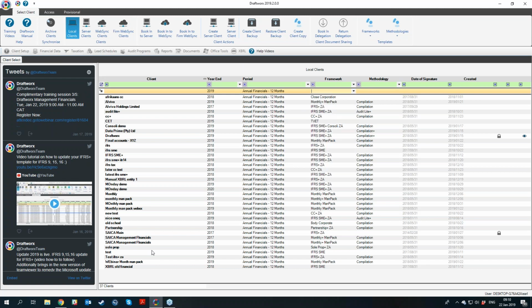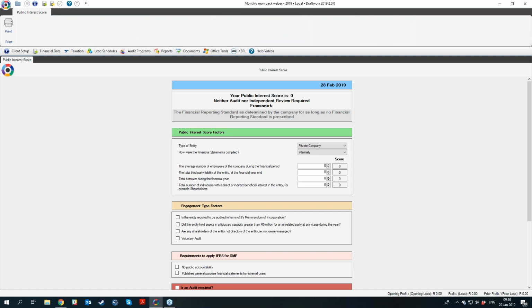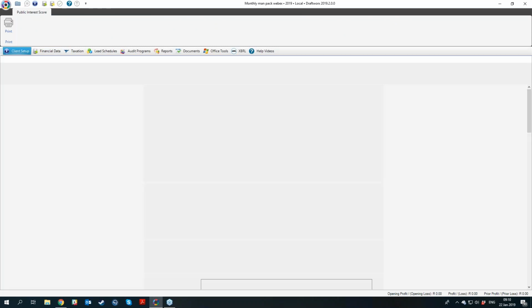Okay, so I've already created a little monthly man pack, and we can just jump into this. So I've created for 2019 because we're going to be doing monthly management packs for the year end Feb 2019. I could only have 10 months in my spreadsheet in my TB because we haven't gotten quite to Jan and Feb yet, but that's perfect. Okay, so remember, year end annual financial statements, the year-end date is where you want to create.